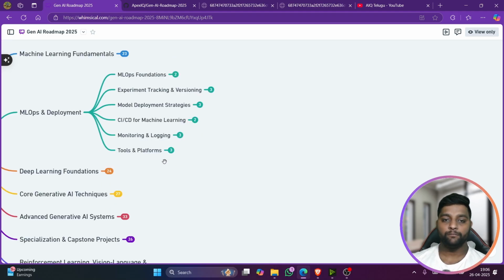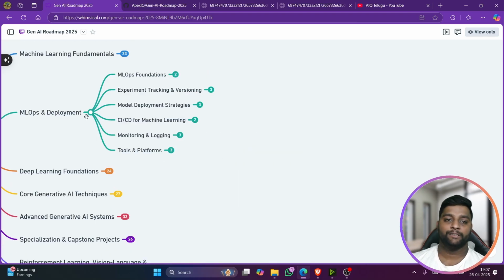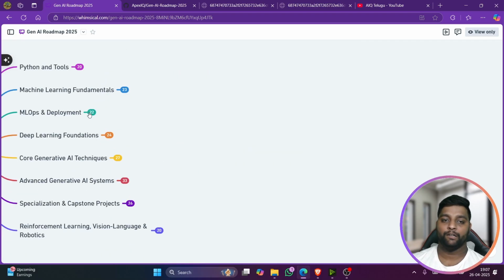Okay. Tools and platforms are already explained. So MLflow, Weights and Biases, Hugging Face Spaces, you have Docker, Kubernetes, Google Cloud, Azure, Streamlit, Gradio for demo interfaces. So this is complete MLOps model deployment.